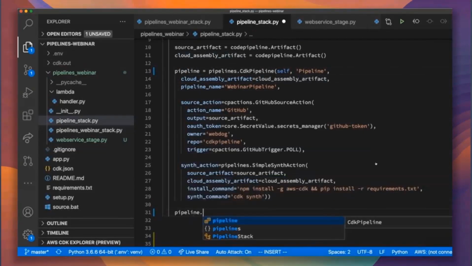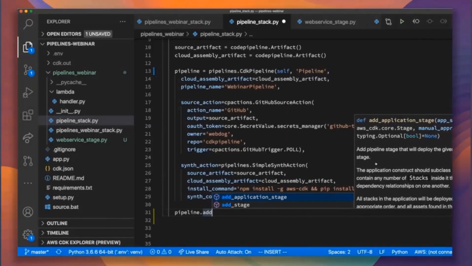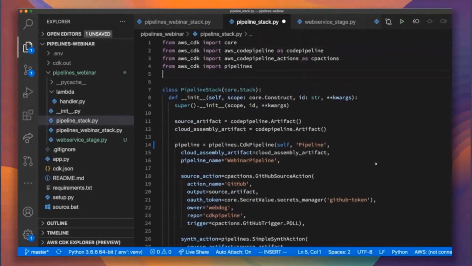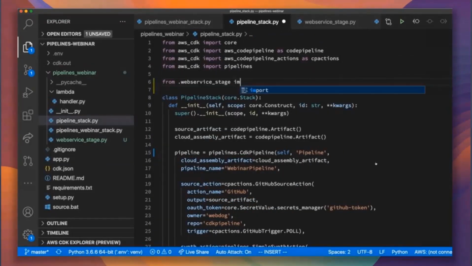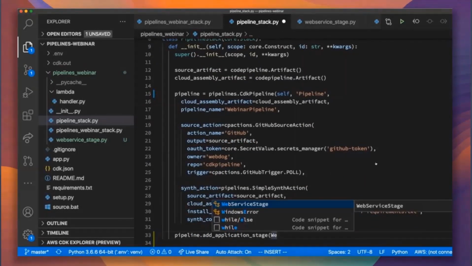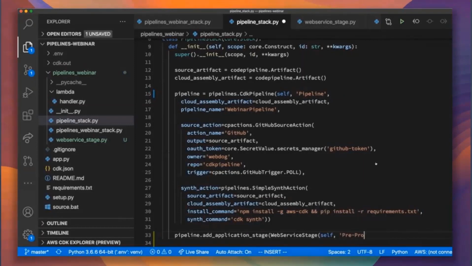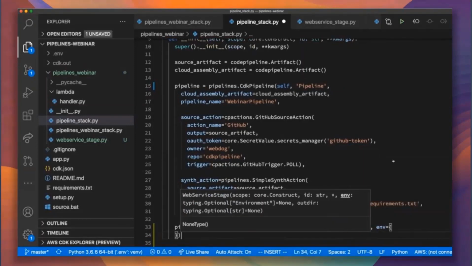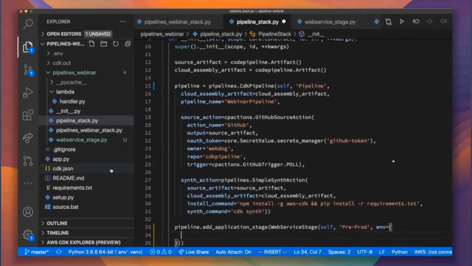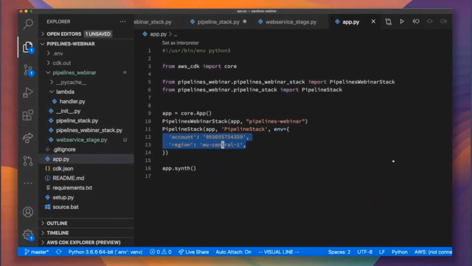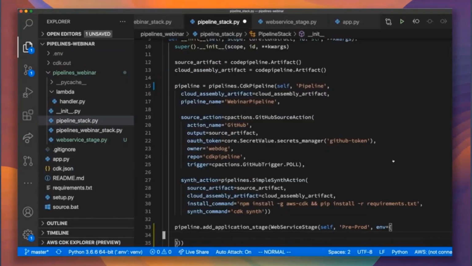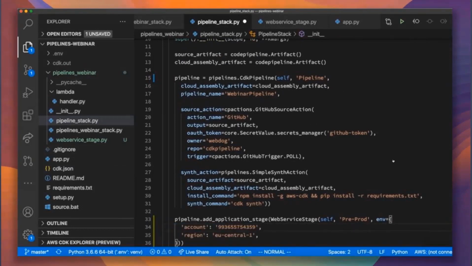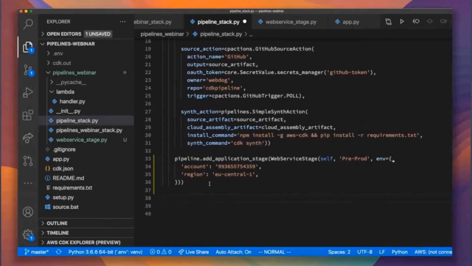So we assign the pipeline's construct to a variable so that we can call a method on it. And the method we're going to call is add application stage. And I give it an instance of that class that I just defined, the web service stage. In this case, I call it preprod, and again, I pick an environment for this. And this could be, again, any environment. It can be an account, the same account in the same region. Could also be a different account in a different region. And that's literally all there is to it. You just put a different value here, and as long as you have permissions to it, it's going to work.